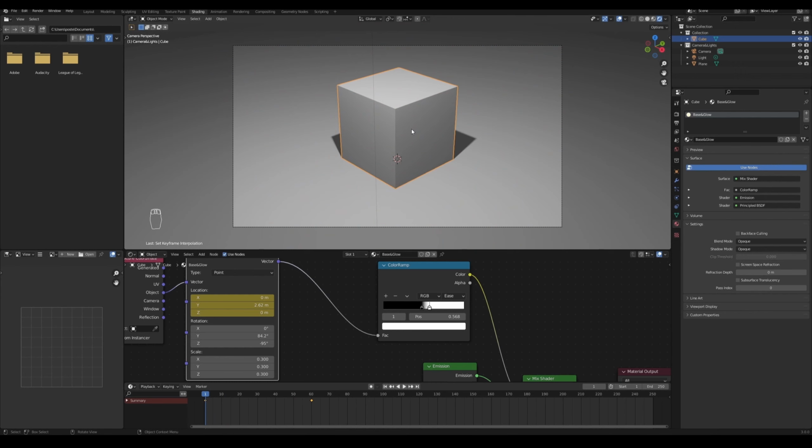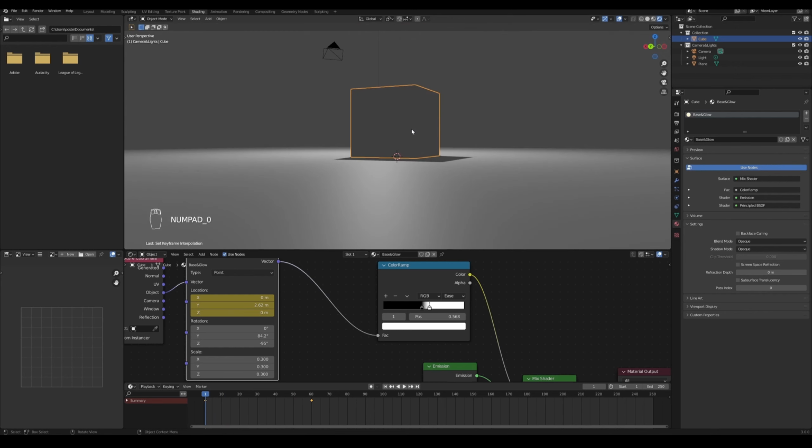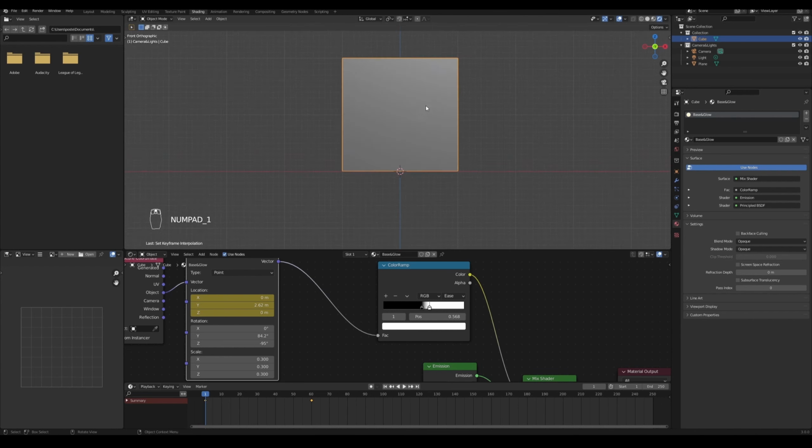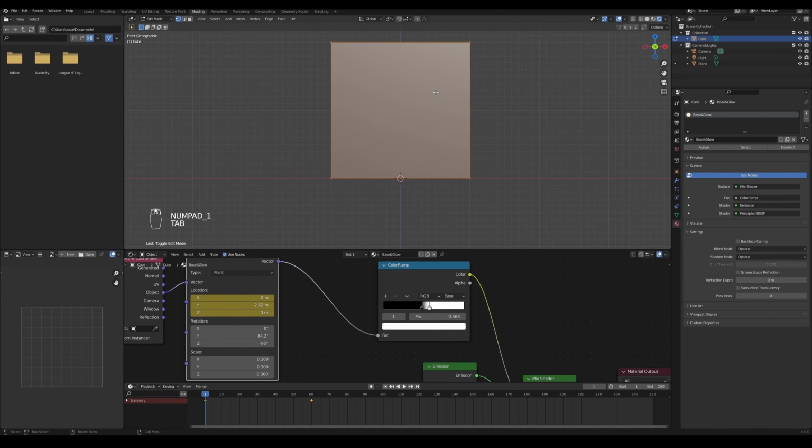So we select the cube in layout mode and then we go to front view, edit mode, and we press Ctrl R for loop cut and then scroll the mouse wheel up so we get 2, and then I'll scale it down a bit. And this feels good.